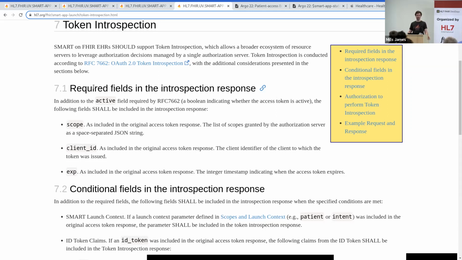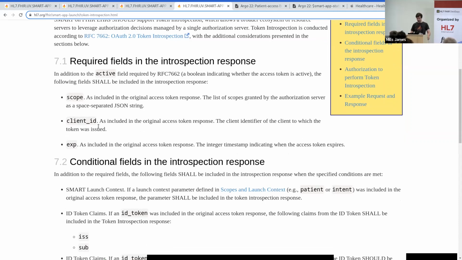And that way, if you're building the imaging server, you can see, oh yeah, it's valid for Josh, or it's valid for patient 1, 2, 3. It's valid for imaging scopes. So I'm willing to proceed with this request. And it's a very, very simple API.